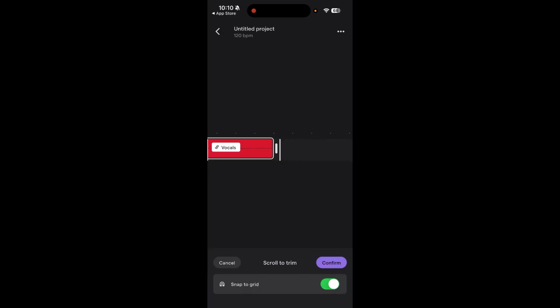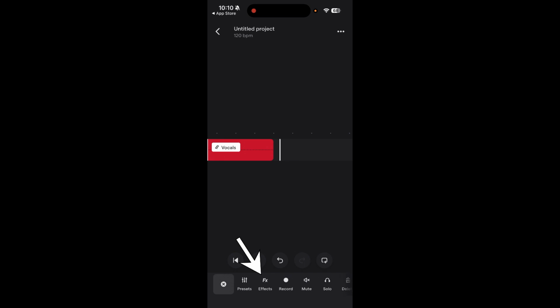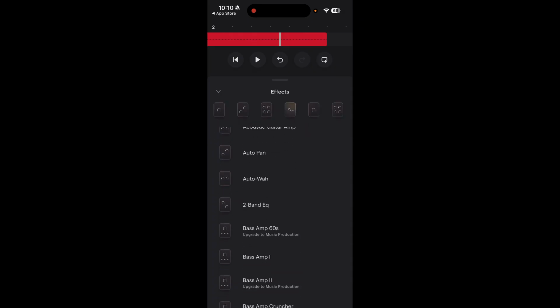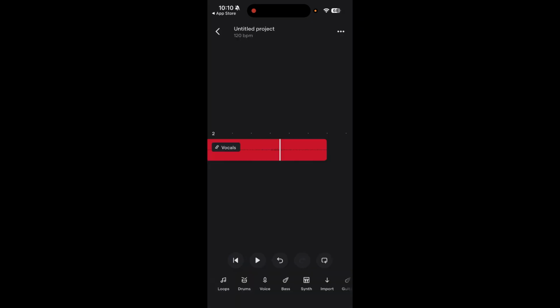And to add effects you can select on the bottom. You can deselect your voice and select effects over here on the bottom, and you can find all of the effects. You can add more effects of acoustic, auto pan, auto wah and a lot of stuff. And here you can also add your reverb, echo, compression, equalizer, adjust the sliders to improve your sound quality as well.